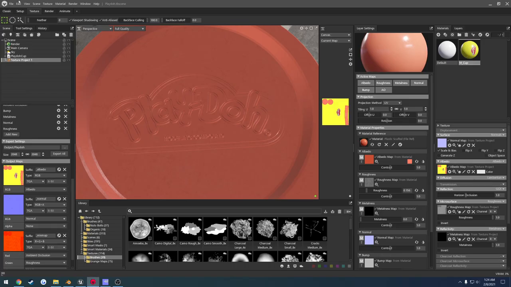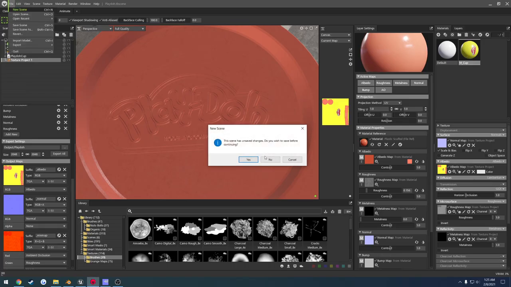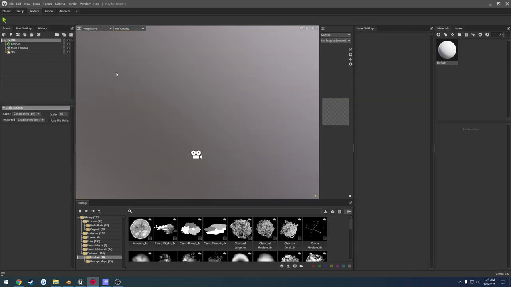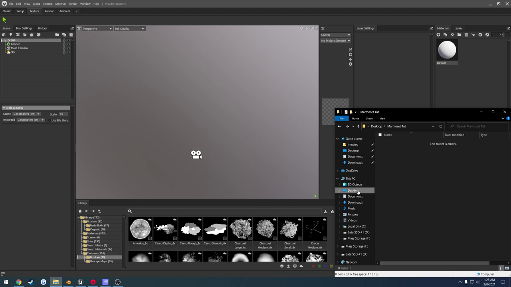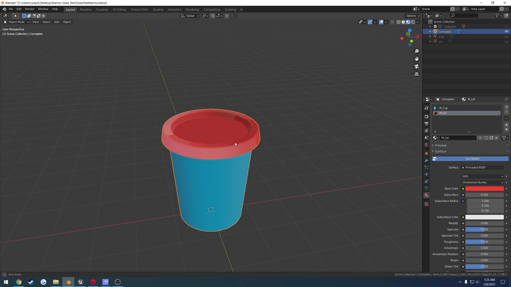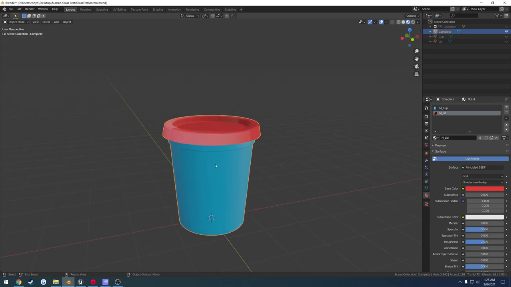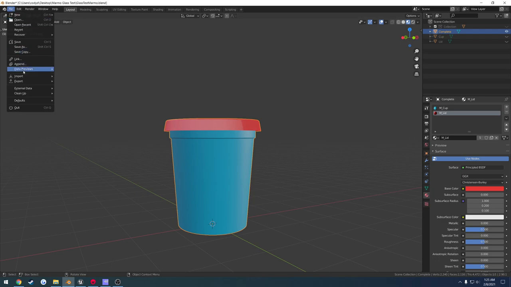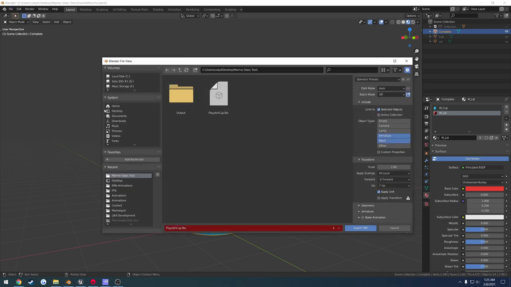So first things first, I'm going to start with a new Marmoset scene, and I want to go ahead and bring in my object. Now that has been exported. Actually, it has not, so let me export it real quick. So I'm currently going to export with two materials. So I have the lid and the cup. As you can see, the lid is obviously the lid. It's red, and the cup part is blue. I'm just going to export FBX.